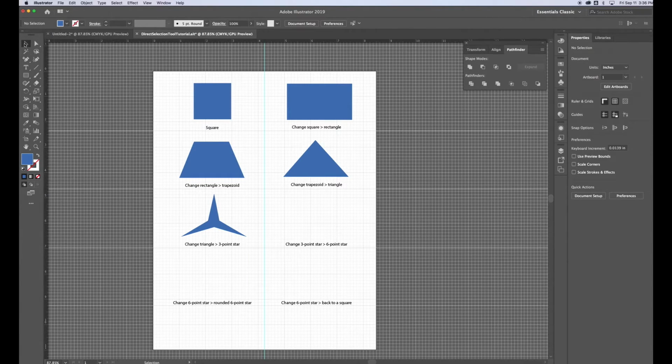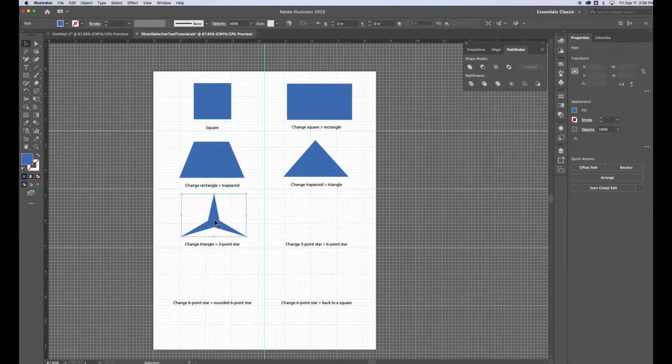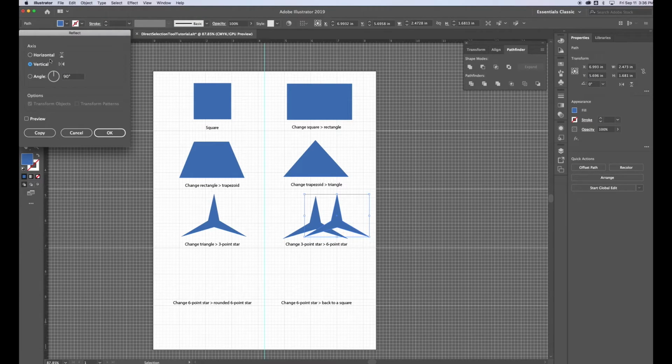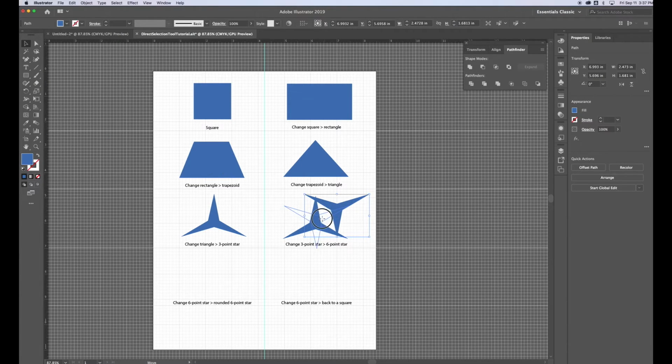Go back to the regular selection tool, click on that 3-point star, hold down Option on your keyboard, click and drag, and that will copy it. We're also going to click and drag and copy it again, and now rotate it. That's one way to do it. Another way to do it is go up to Object, Transform, Reflect, and then you can flip it horizontally or reflect it horizontally. Click OK. And now we can put that right there.